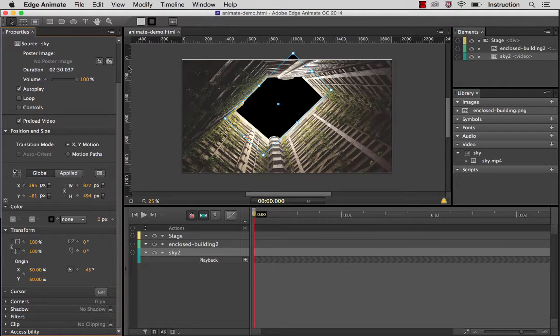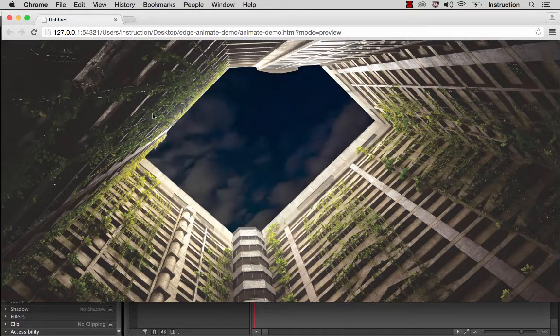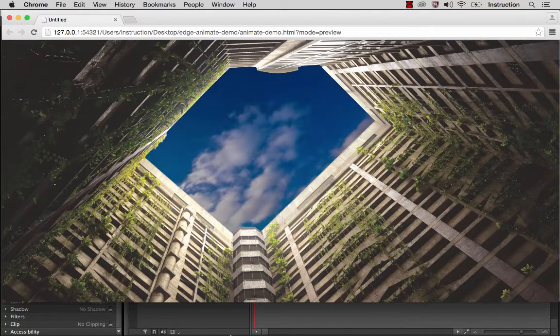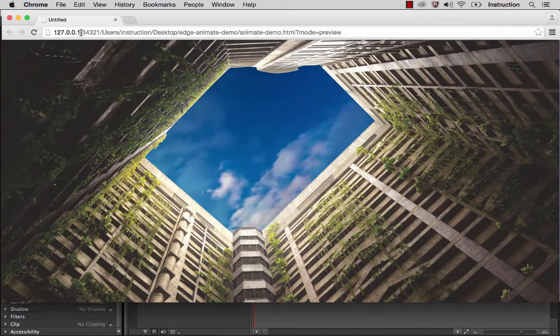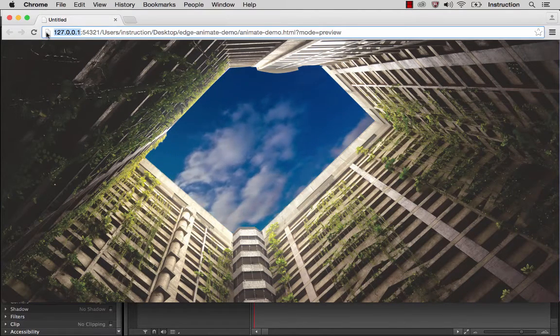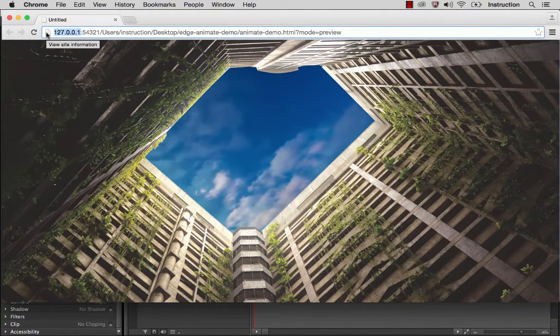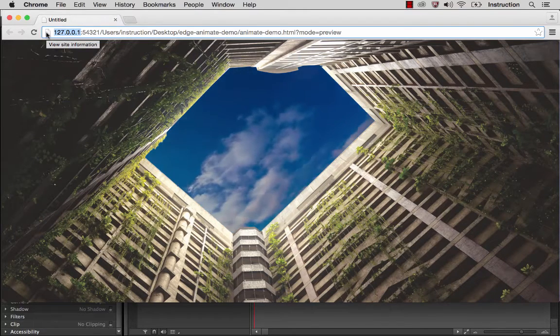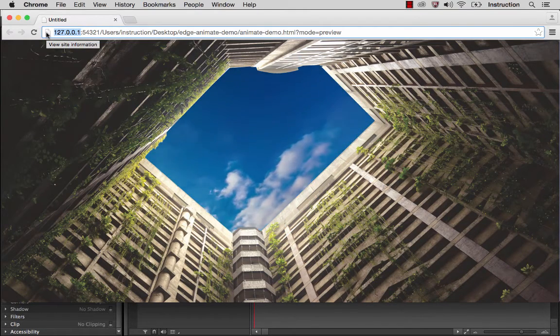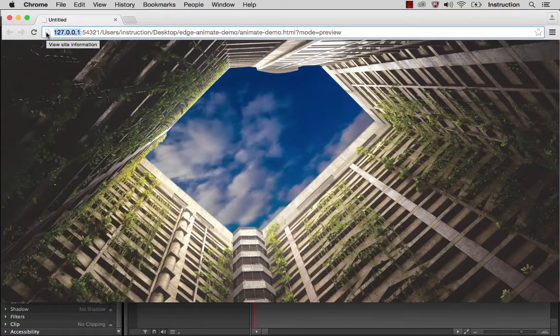And then to test it, do Control Enter on Windows or Command Enter on a Mac, and you'll see that it opens up a web browser. And let me show you this up here. This address, it's 127.0.0.1. That's the loopback address for any computer. All computers have that loopback address. It's sort of like saying me, myself, I as a person.